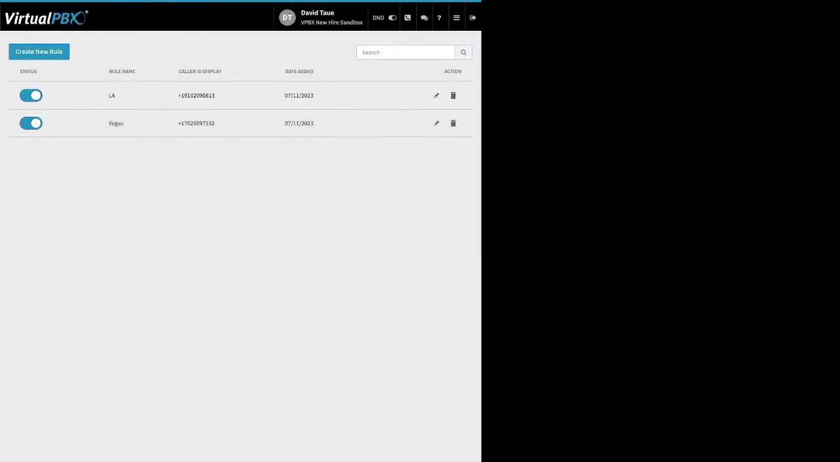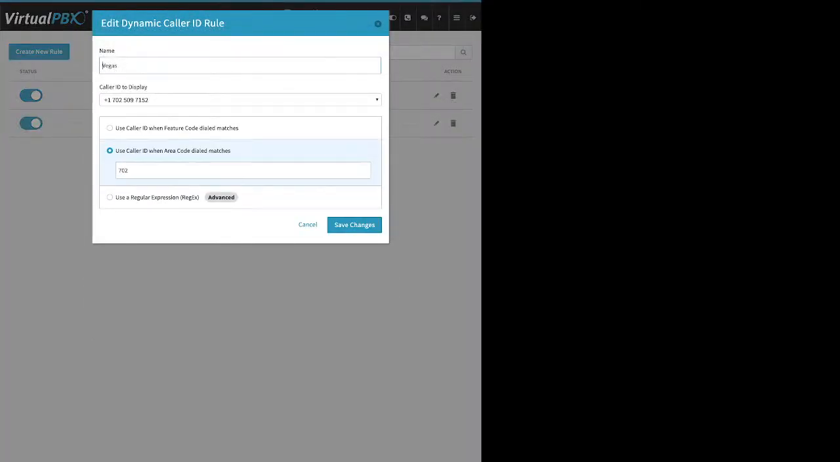Dynamic caller ID, plan-specific feature. This allows you to create rules to change the outbound caller ID for your VoIP phones. So I'm just going to click edit here on this one. I've named it Vegas. I chose a 702 number on my account. And I simply said whenever my staff members dial a 702 area code phone number to change their outbound caller ID to the 702 number I selected. Right, so it looks like a local call.